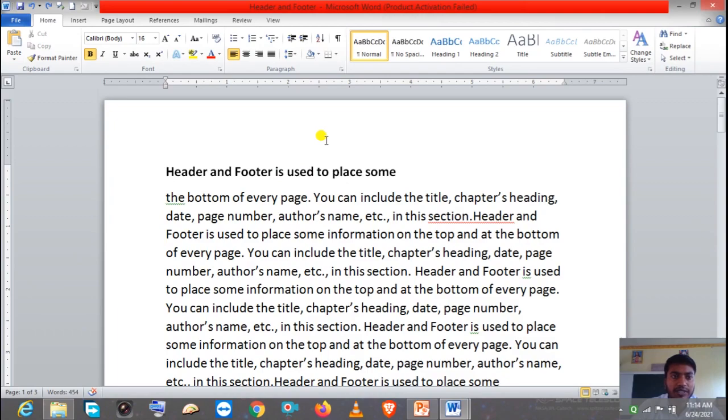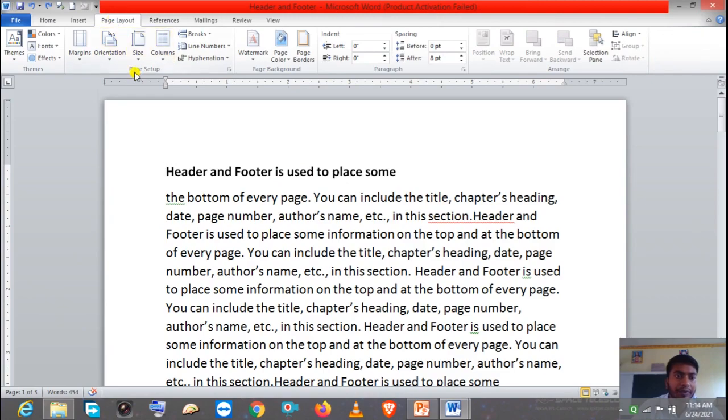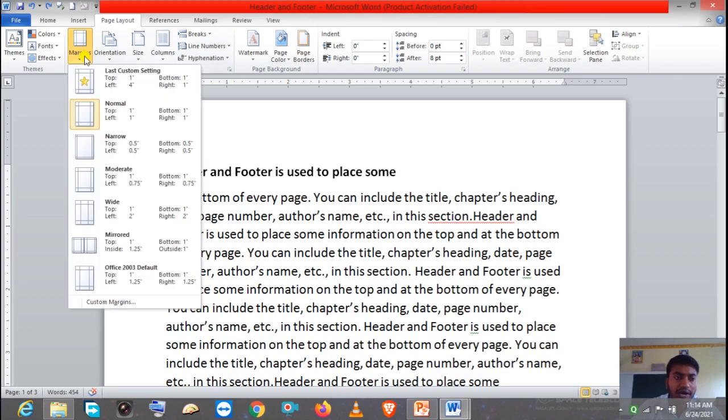For that, what are the steps we have to follow? First, open the document, then click on the Page Layout tab, then come to the Page Setup group. Here we have the Margin option. Just click on that, then you will get a list. You can choose any one from the list if you want. Otherwise, click on Custom Margins.